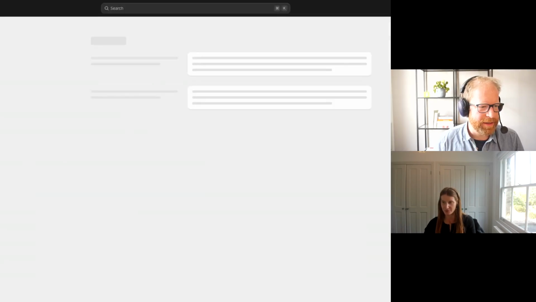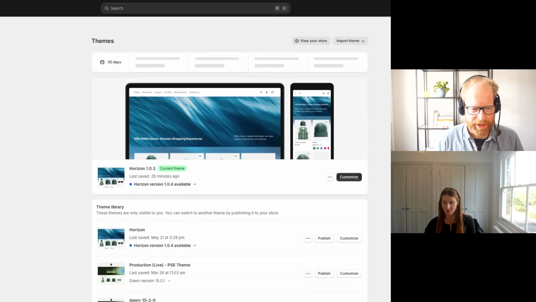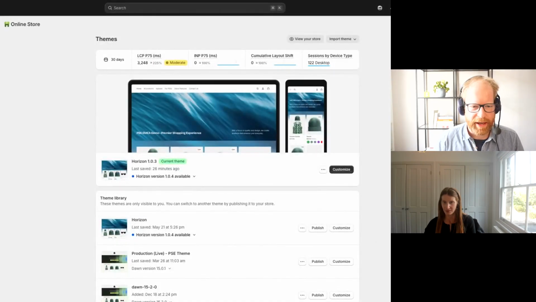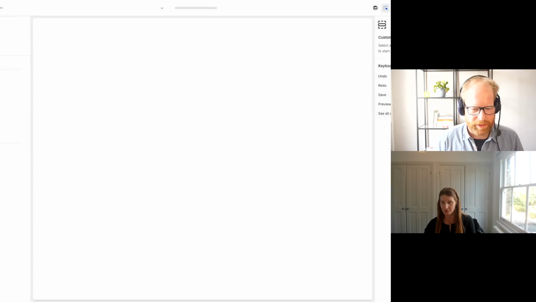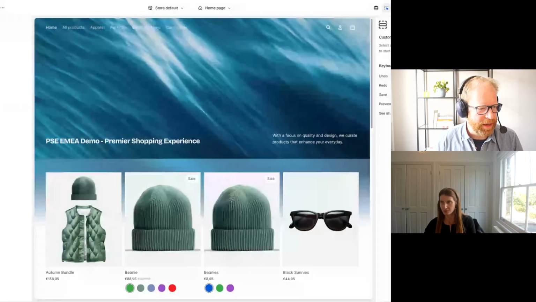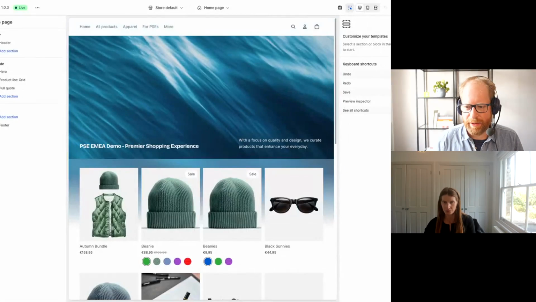By the way, this is our demo store that we're using. And as you can see here, the Horizon theme is the one that we have published. And we just go to the theme customizer and see all this.